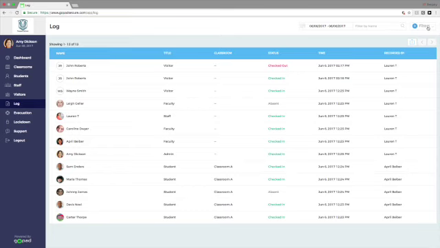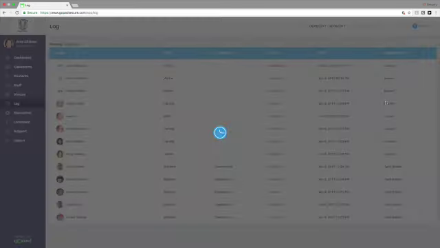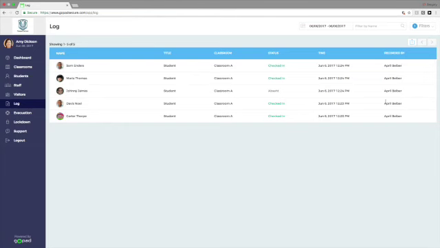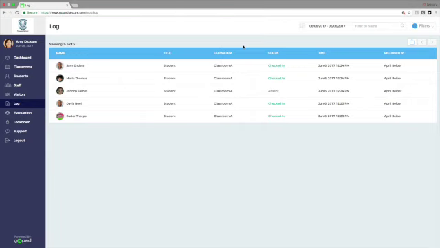The Filters drop-down here on the top right allows you to create a custom search, again by entering a date range, and then searching by title. By clicking on this export tool, an Excel spreadsheet is created with the search's information. So that is the log in the administrator's view.